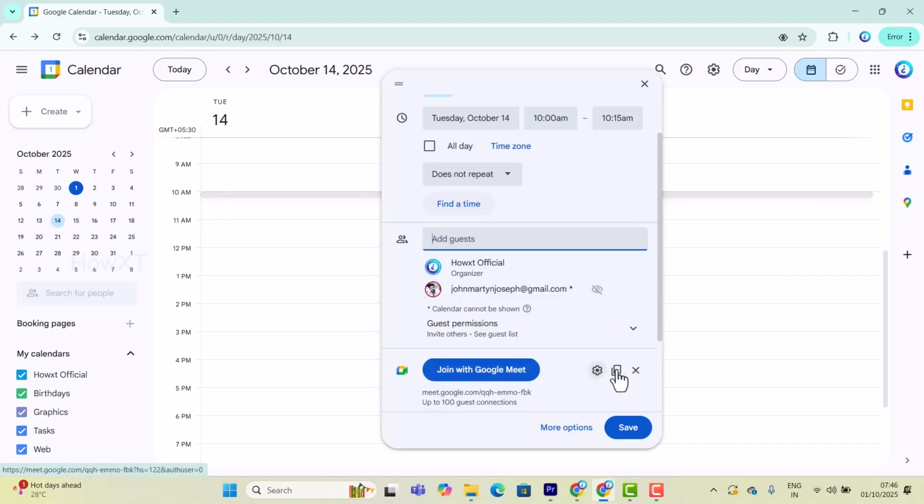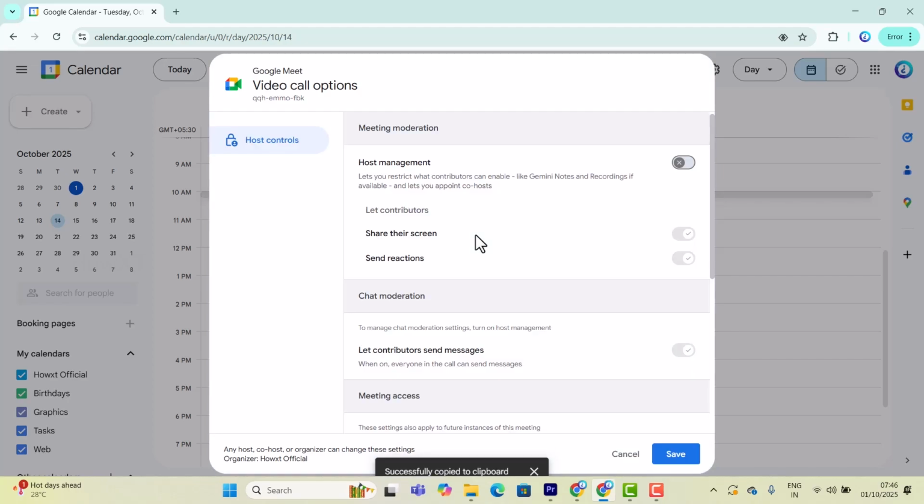So join with the Google Meet. A unique Google Meet ID will be created over here as you see. You can copy it, and you can also change settings so that you can control the screen sharing option, send reaction, everything, during this scheduled meeting.